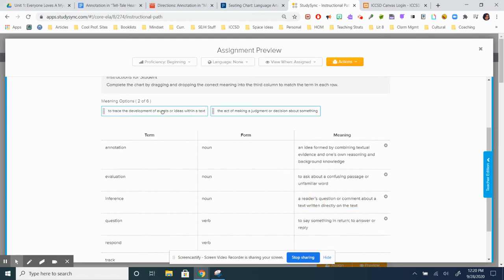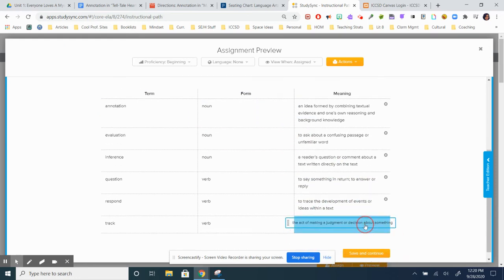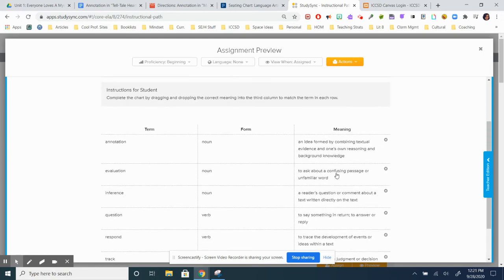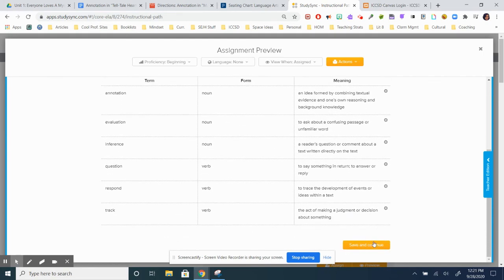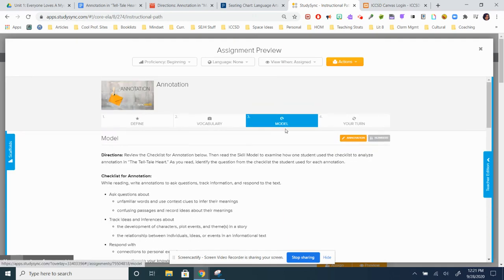I'm just showing you how to drag and drop, okay? But again, you want to read the term that you've learned about through the video, the form, the part of speech, and then when you're done dragging and dropping the correct meanings, you want to save and continue. And that is going to pop you right to the next page, which is the third step called model.